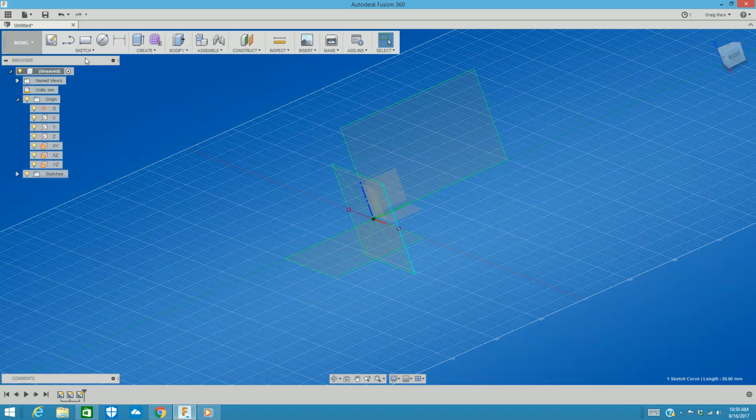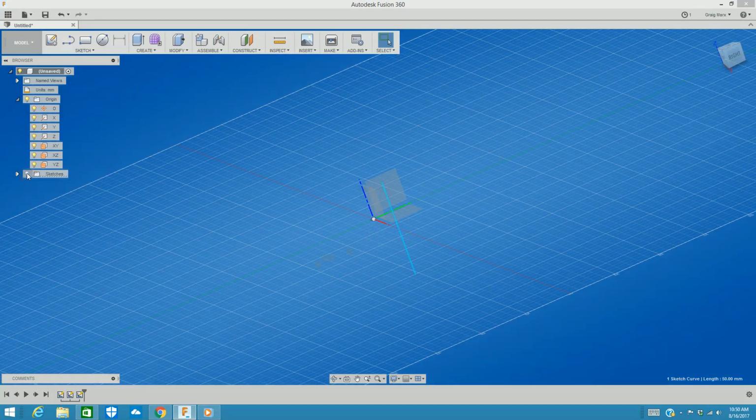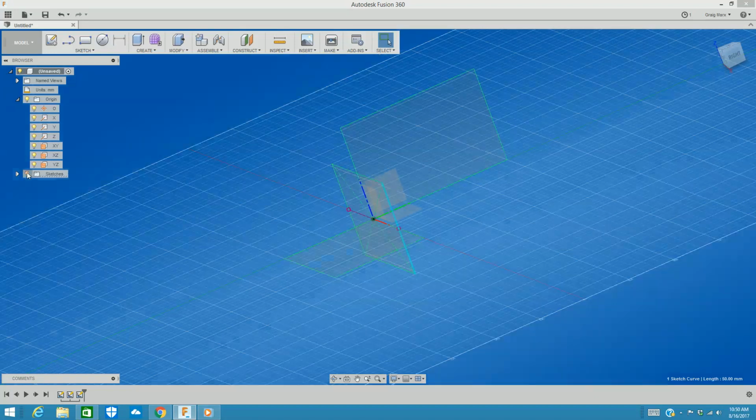If I go over underneath my browser, I highlighted that sketches have popped up, but I only see sketches, right? If I turn off the yellow light bulb, all of my sketches that I can see on the screen have disappeared. They're not gone, I just can't see them. It's like if I turn the light out on the sketches. If I click on it and that light bulb is lit, I can see my sketches. Well, that's all of them.